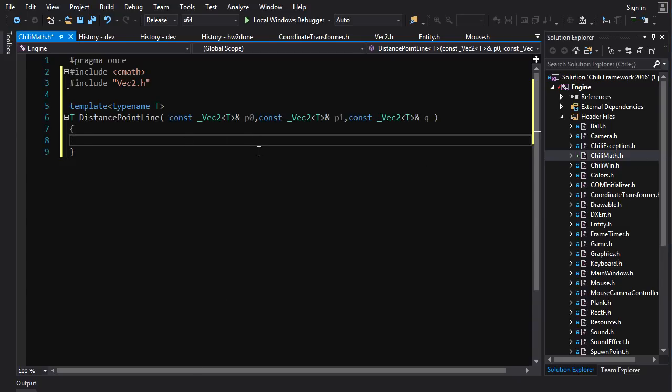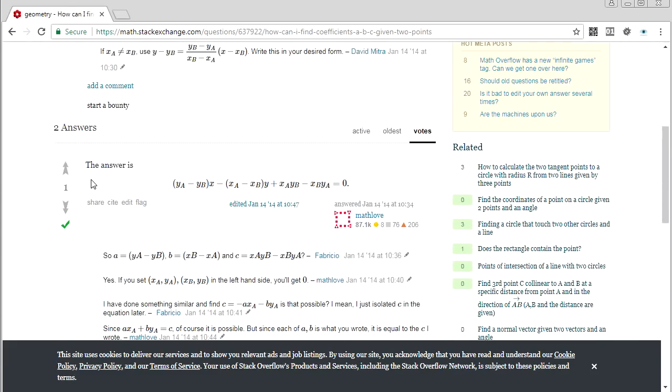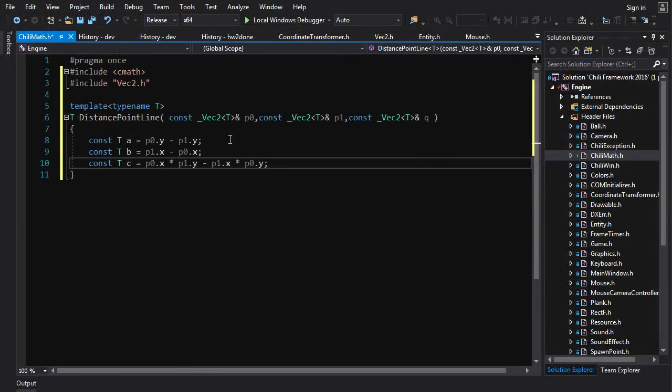Now, I could do this by writing it out algebraically with all the symbols and then working it into an expression, or I could literally just Google "ABC from 2 points" and the answer's right there. So the answer is A is equal to YA minus YB, XA minus XB. A and B are just our 0 and 1 points, and this will give us the values of all the coefficients. That's a beautiful thing, because that means I have to do less work. And that's going to look something like this.